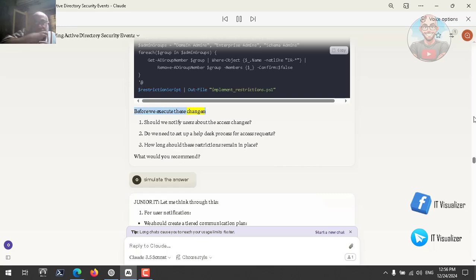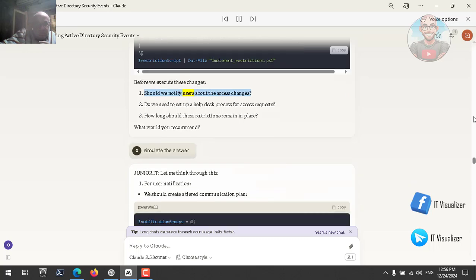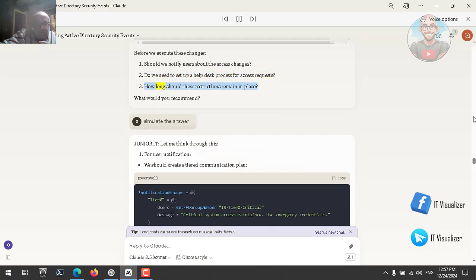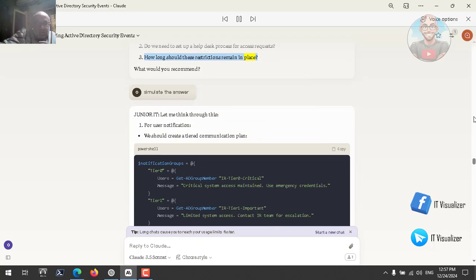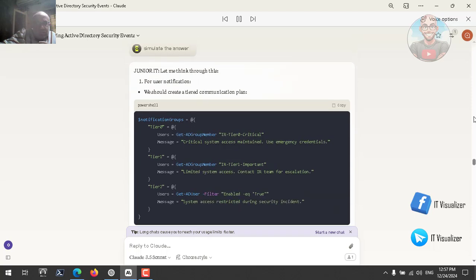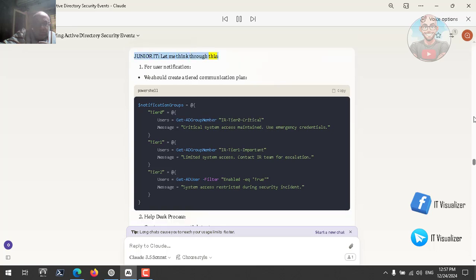Before we execute these changes, should we notify users about the access changes? Do we need to set up a help desk process for access requests? How long should these restrictions remain in place? What would you recommend? Simulate the answer. Junior IT: Let me think through this.